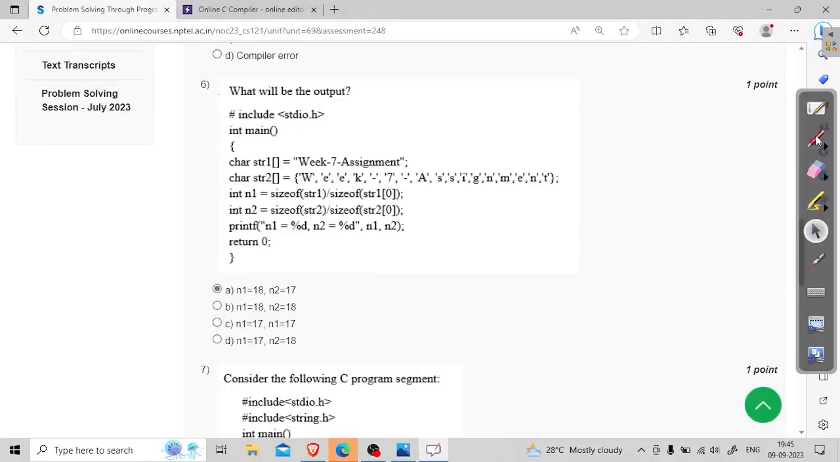Now let's see question number 6. Here, if you look carefully, 2 strings are initialized. The first one is in double quotes, and the second one is in the format of a character array. As per the logic, whenever you are initializing any string in double quotes, the last element is always the null character, that is \0, that you have to count. Whereas in the case of a character array, this \0 is not automatically inserted. This is a very important thing you have to keep in mind.